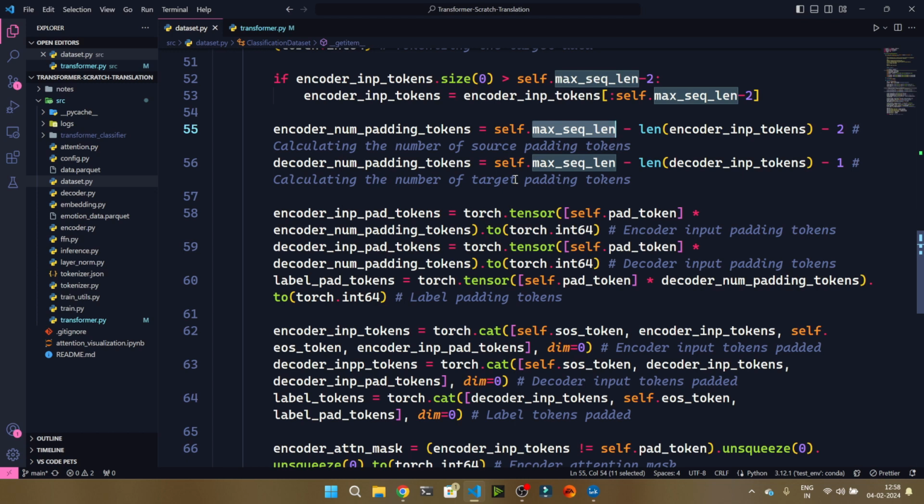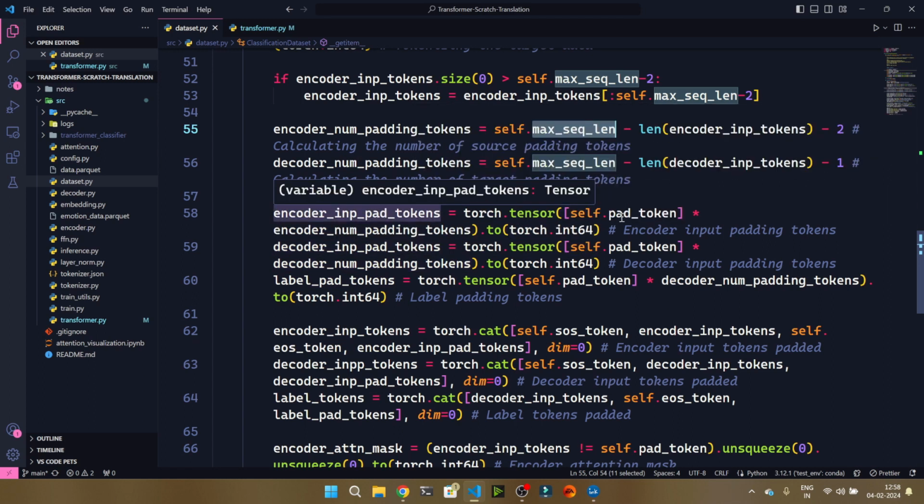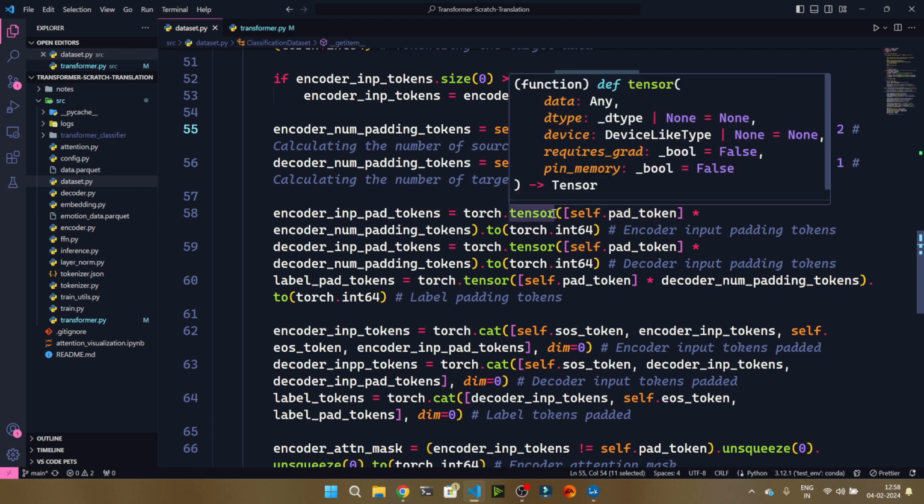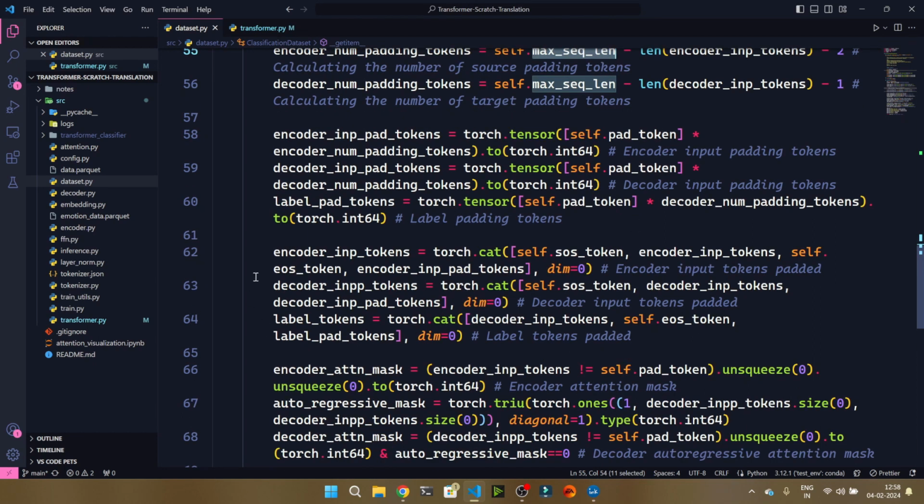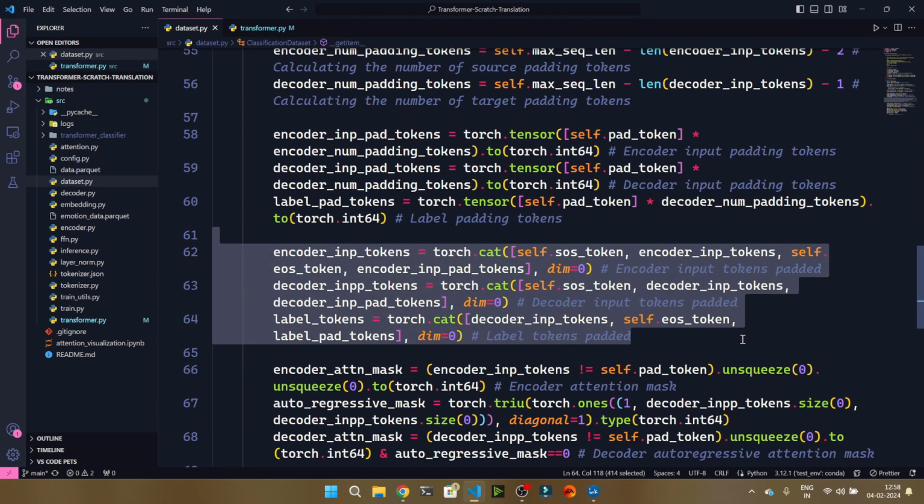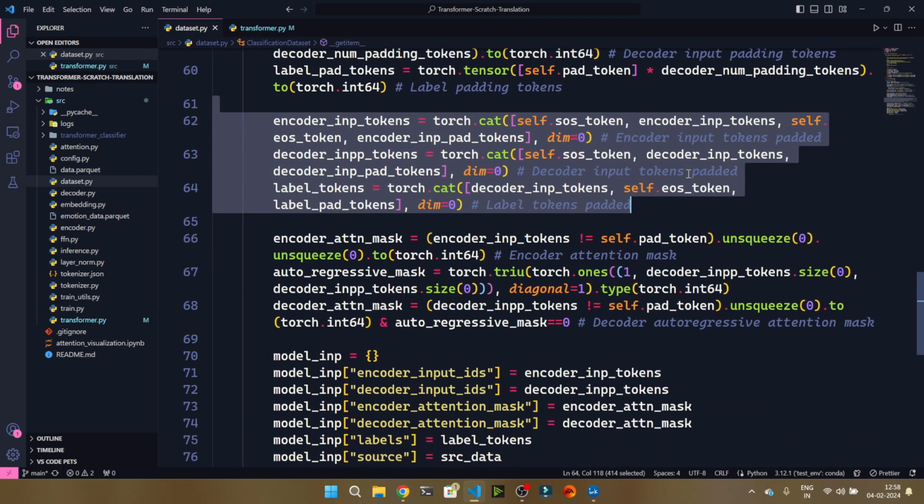The label is your ground truth. For the label pad tokens, decoder input pad and encoder input pad, it will multiply, so if it is 5 tokens, it will create 5 pad tokens as a single array, obviously. You calculate the number of padding tokens here, the array is created here, and you concatenate all of those, which gives you your encoder input tokens, decoder input tokens, and your labels.